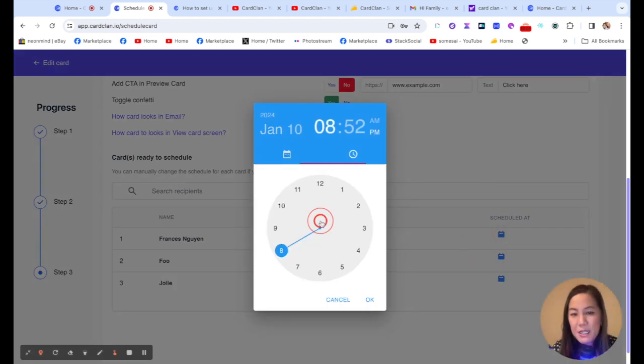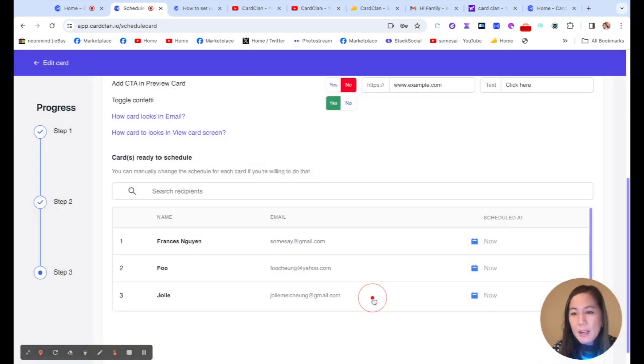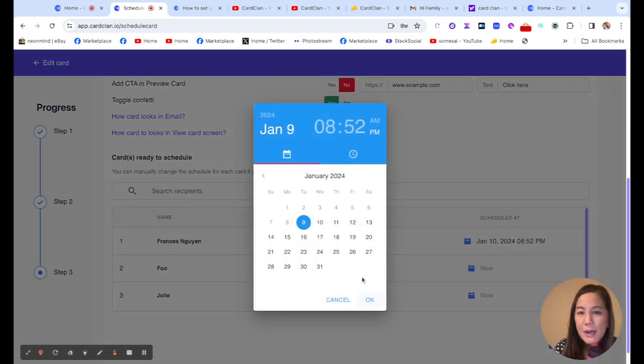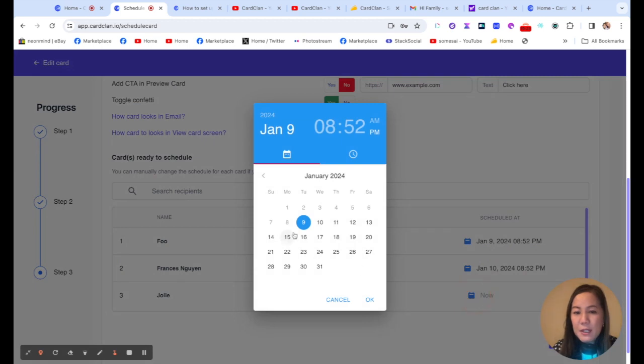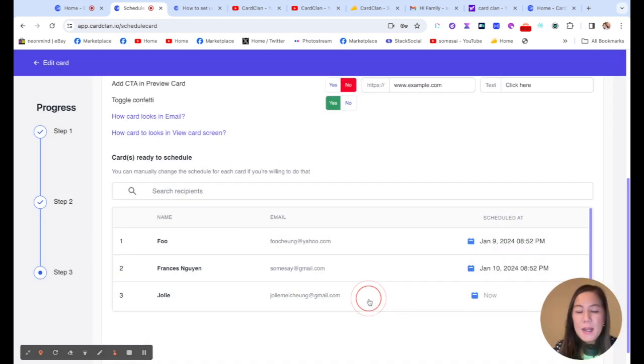And then the third one, you could individually select, like, I want to send this when. I want to send this maybe tomorrow, and I'm going to hit OK. But I want to send this one now to this person. So I'm going to say, it's 8:52 right now. I'm going to say OK. And then this one, I will schedule for the 11th, and then I hit OK. And this is really great. I mean, that's how simple it is.